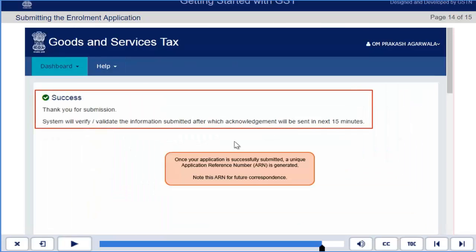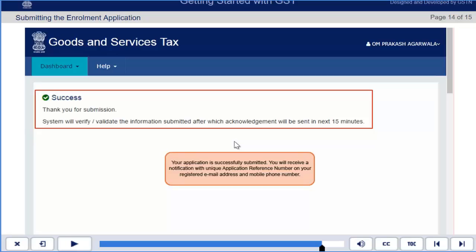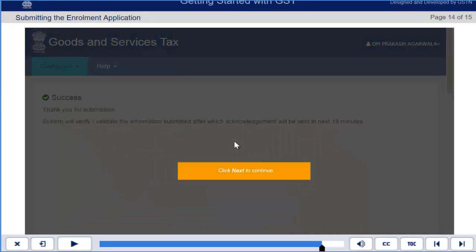Once your application is successfully submitted, a unique application reference number ARN is generated. Note this ARN for future correspondence. Your application is successfully submitted. You will receive a notification with unique application reference number on your registered email address and mobile phone number. Click Next to continue.